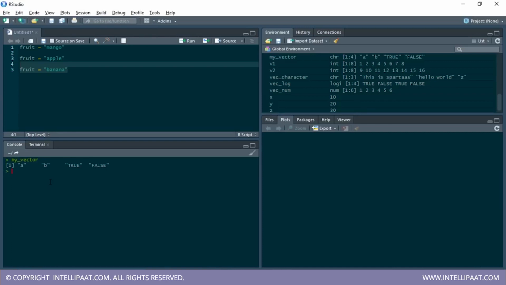Right. So this time the logical values have been coerced to character values. A and B were initially character and they remain as character. But these two values, which were actually logical, have been coerced to character. So just to verify it, let me show you the class of my_vector. This is a character. So even though I had passed in two character elements and two logical elements, the logical elements have been changed to character, and the class of the entire vector is also character.